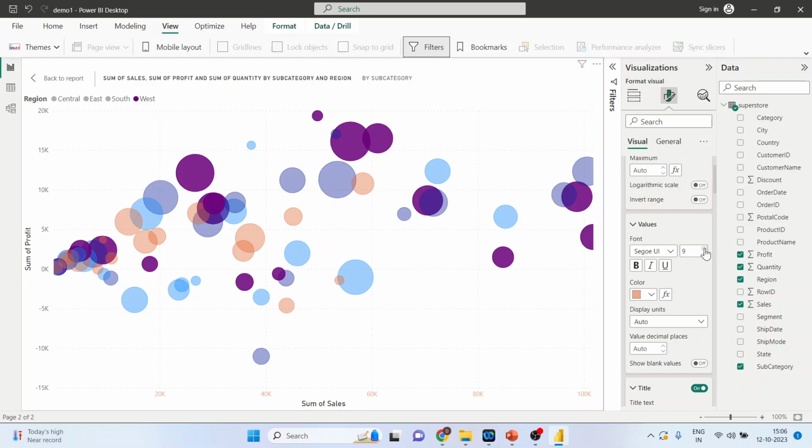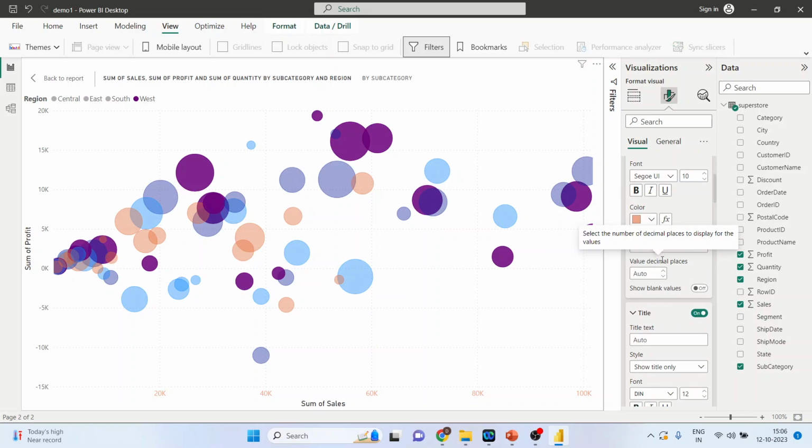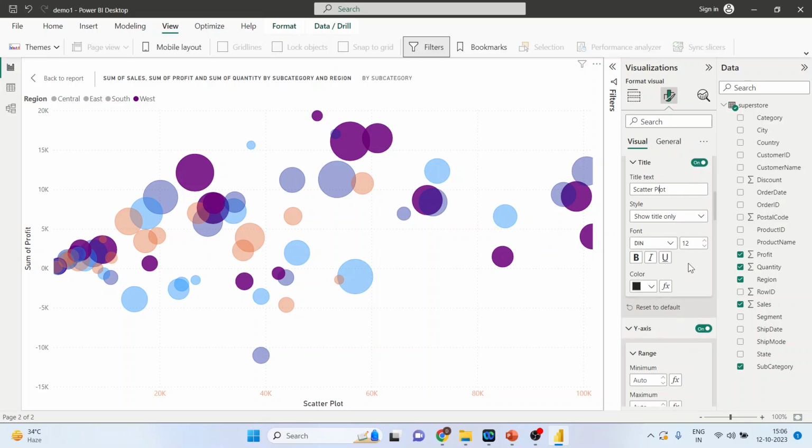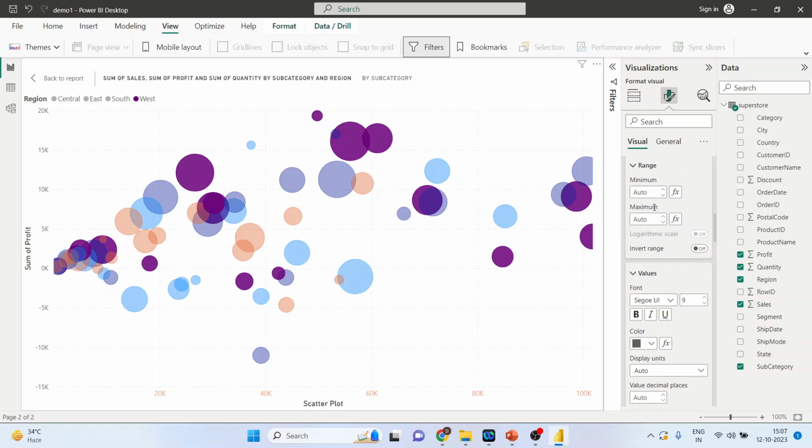The font size can be increased or decreased. The displaying unit is in thousands. It can be changed into millions. The title can be given. Let's give the title scatter plot. So it's a scatter plot. The size of this title can be changed. Color can be changed. Y-axis, minimum and maximum range has been specified. So you can increase or decrease from here.